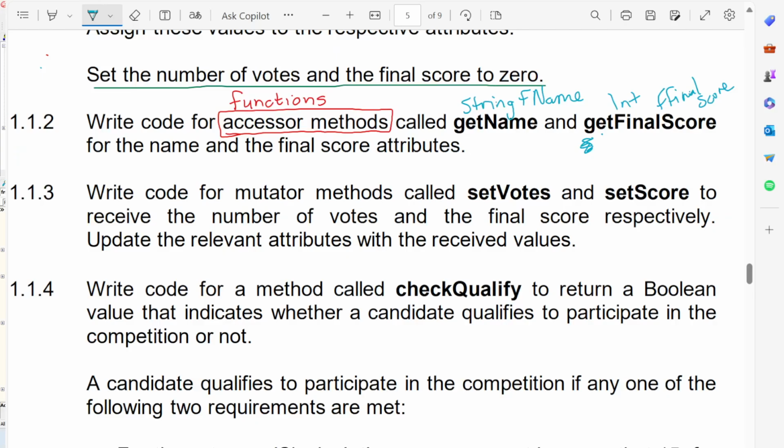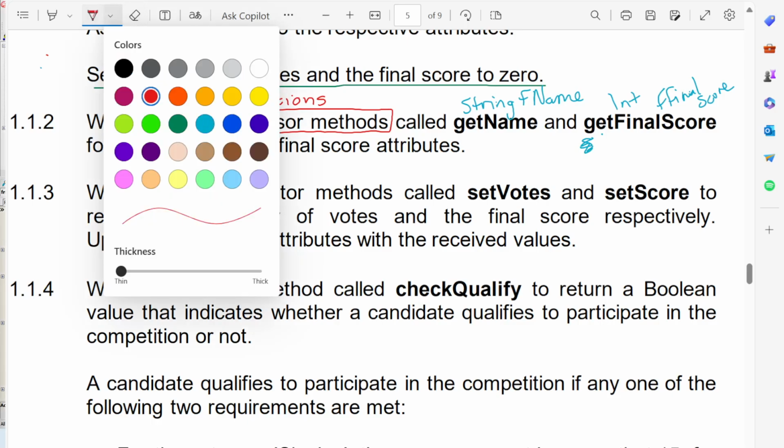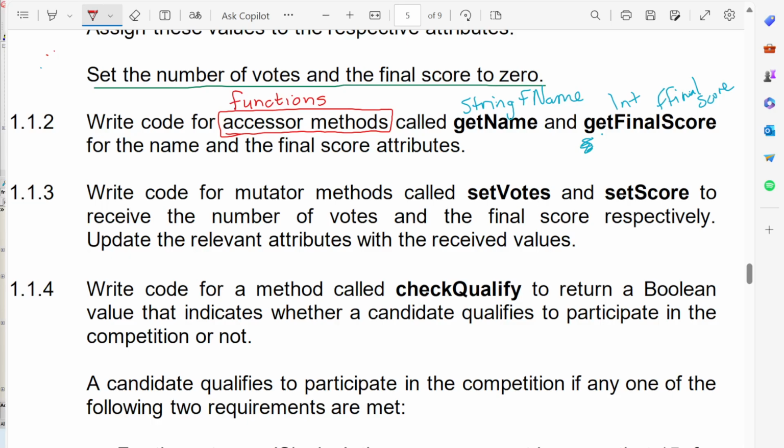Our third question over here is going to be another one. So it says here, write code for a mutator method called setVote and setScore to receive the number of votes and the final score respectively. Update the relevant attributes with the received values. All right, let's follow our procedures. First, we're going to ask ourselves, what kind of methods? And here, they used another special word called a mutator method.